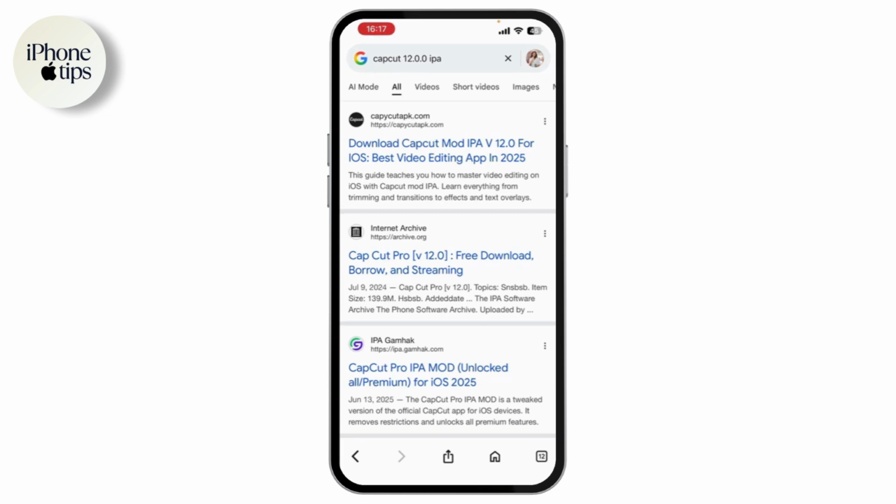Go with the version, and then you need to enter IPA, which is available for iOS devices. If you're using iOS and you want to download an older version of an app on your iPhone, you need to enter IPA.